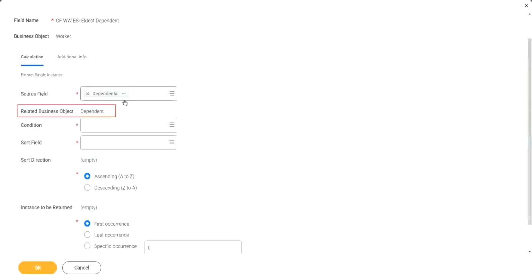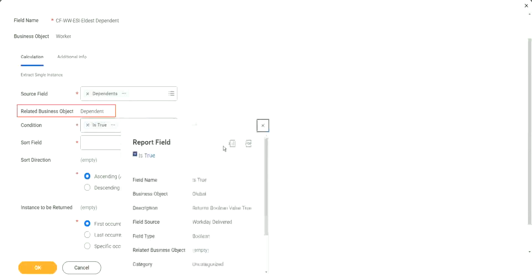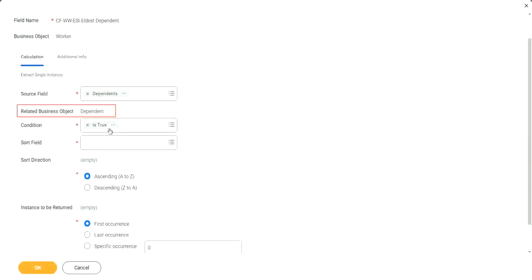Now, I just don't want all the dependents. I want to pick up one particular dependent. Extract single instance. I want a single instance of this object. So what should be my condition? First, let's go for all dependents. It is true. So if a dependent is present, yes. Is true meaning that it returns a Boolean true value. It is always equal to true.